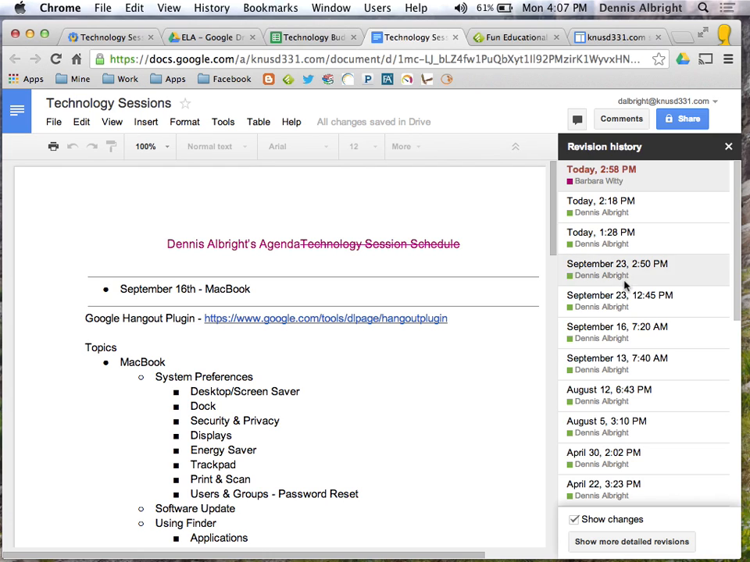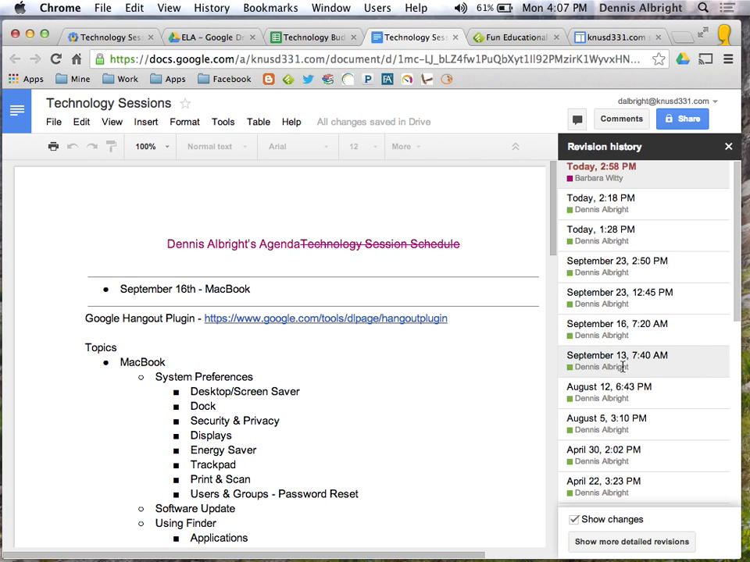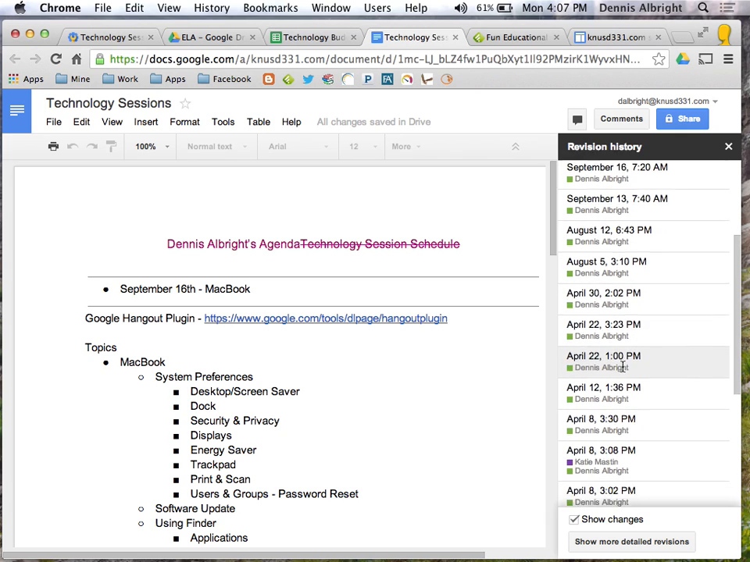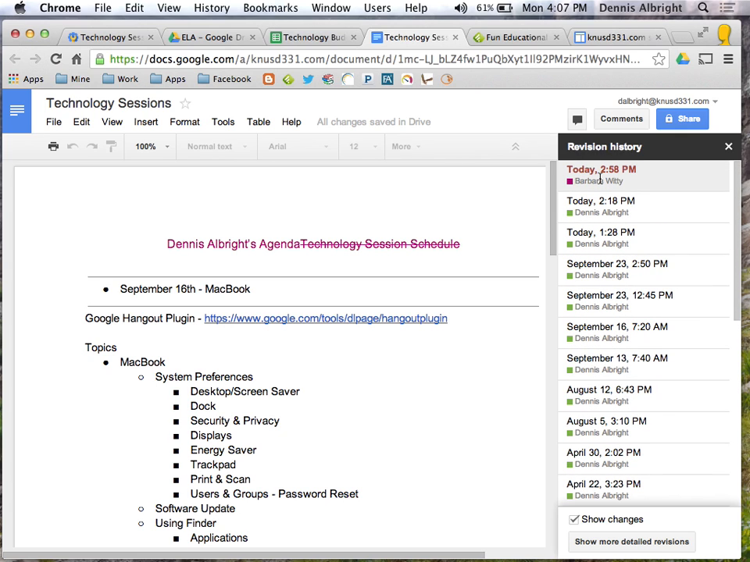And also, if you have a group assignment for students that are supposed to be collaborating, you can go in and you can tell who contributed to that document. So if Barb and I are supposed to be working on this together, and you can see here, my name's here most of the time, and Barb just at the last minute decided to add something to it, you can give me an A and you might have to talk to Barb about her grade. But that's a nice feature.